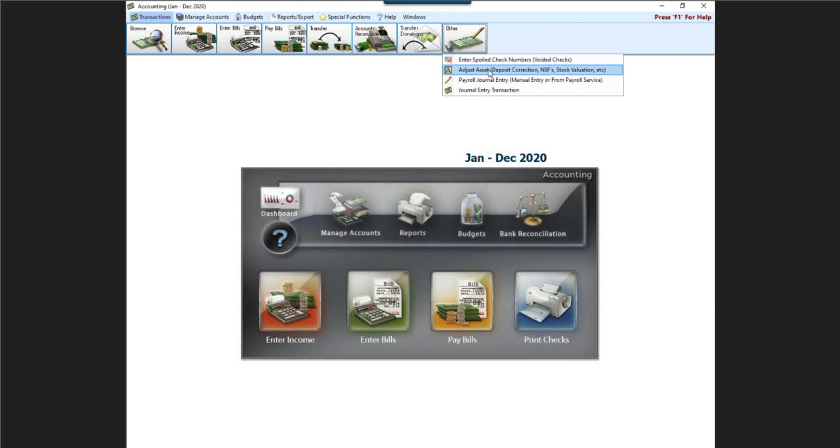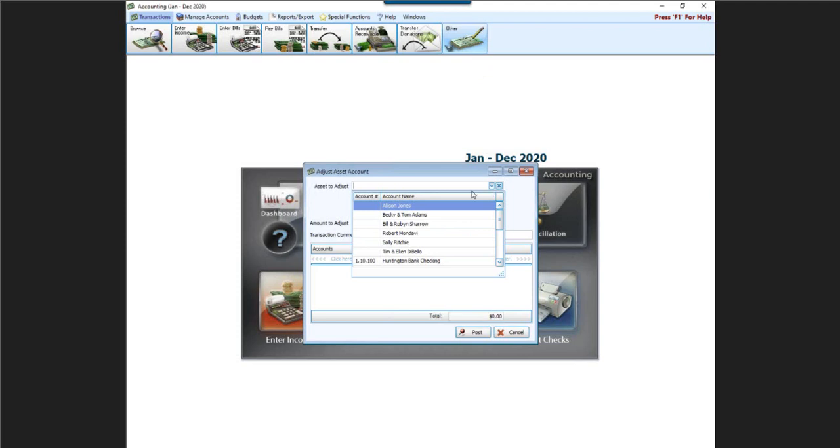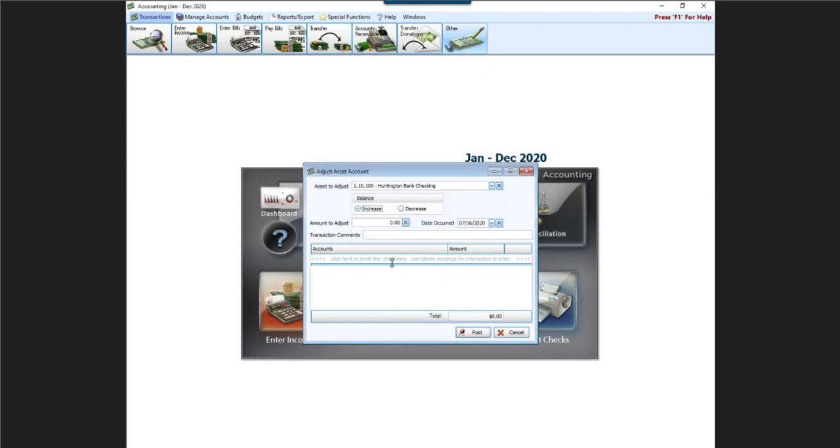Adjust asset is a journal entry as well. The advantage of using the adjust asset function is it takes the whole idea of debits and credits, as they pertain to your accounts and how they affect your accounts, out of the mix. So the first thing it asks us is to choose the asset we're going to adjust. So we're going to go down here and choose our Huntington Bank checking, and we're going to increase that account.